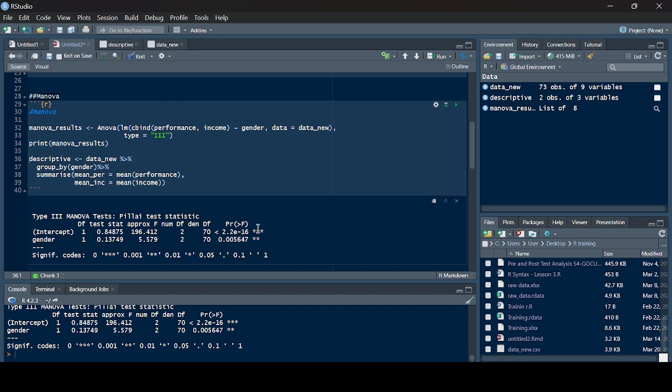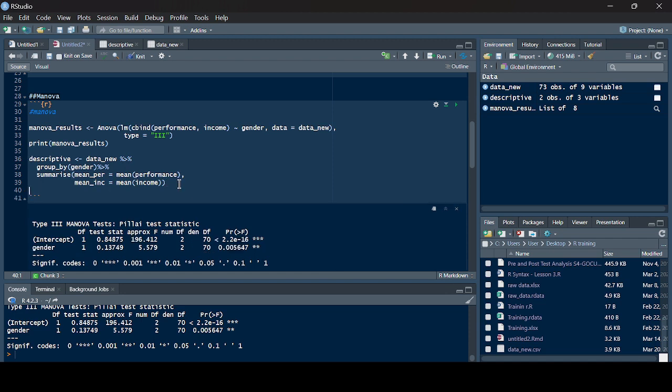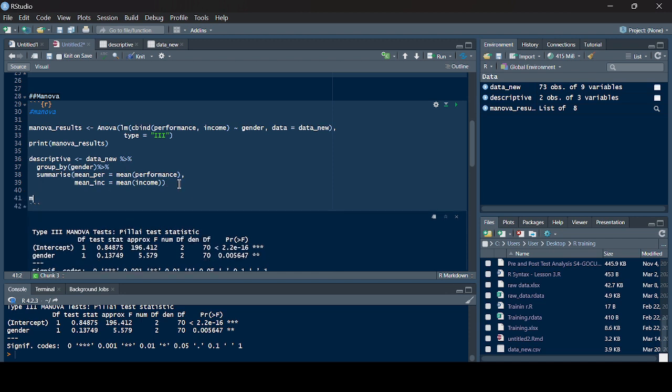All right, we will also see in the next episode how to compute post hoc tests such as Tukey and the effect size. But for just descriptive statistics, you can see the direction. All right, so this is how we calculate MANOVA. Let's go to MANCOVA.